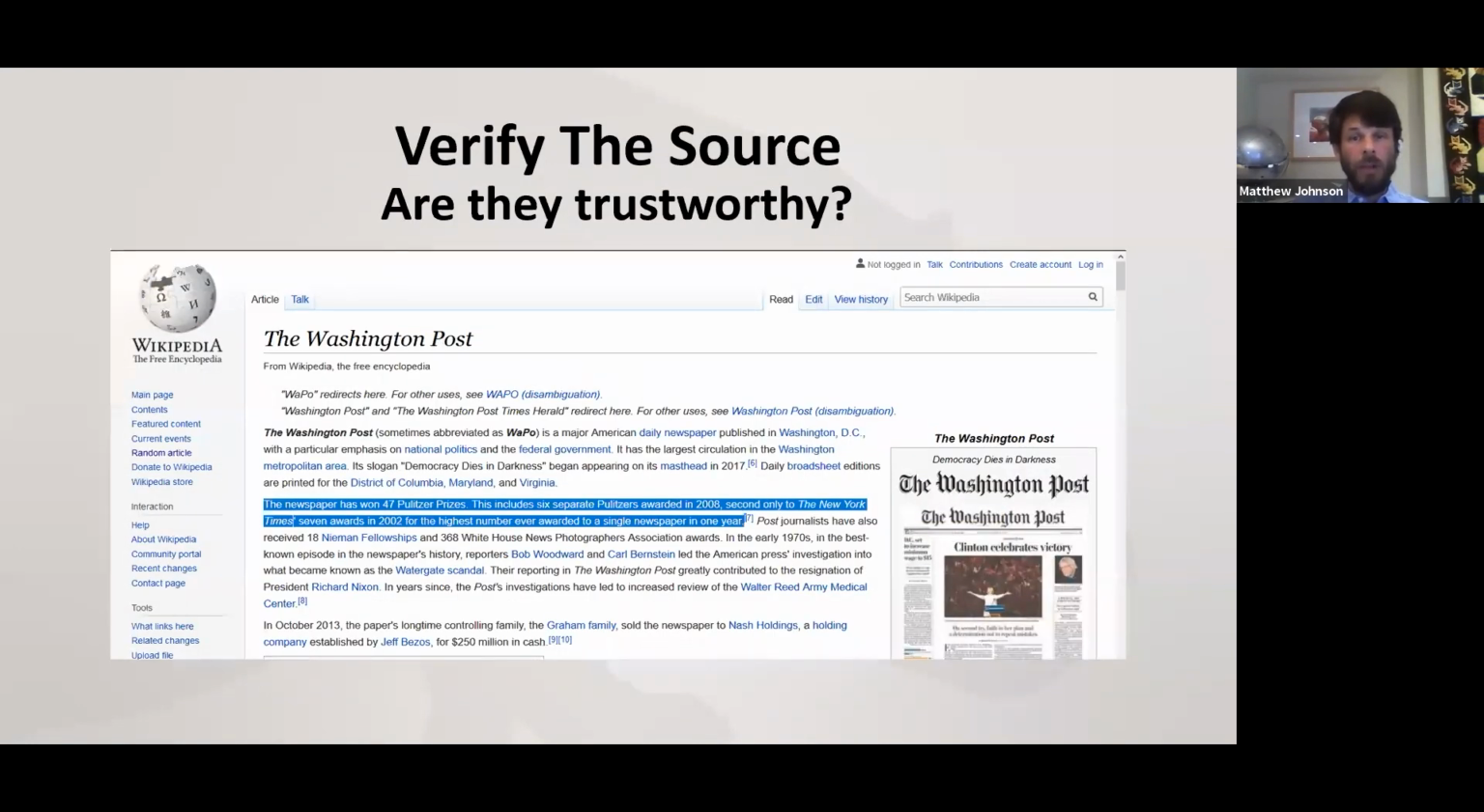If we look up the Washington Post on Wikipedia, we can see it's been around since 1877 and has won 47 Pulitzer Prizes for journalism. Now, it's not perfect. They published a few stories that turned out to be inaccurate, which they've retracted and corrected publicly. But overall, it has a good track record.